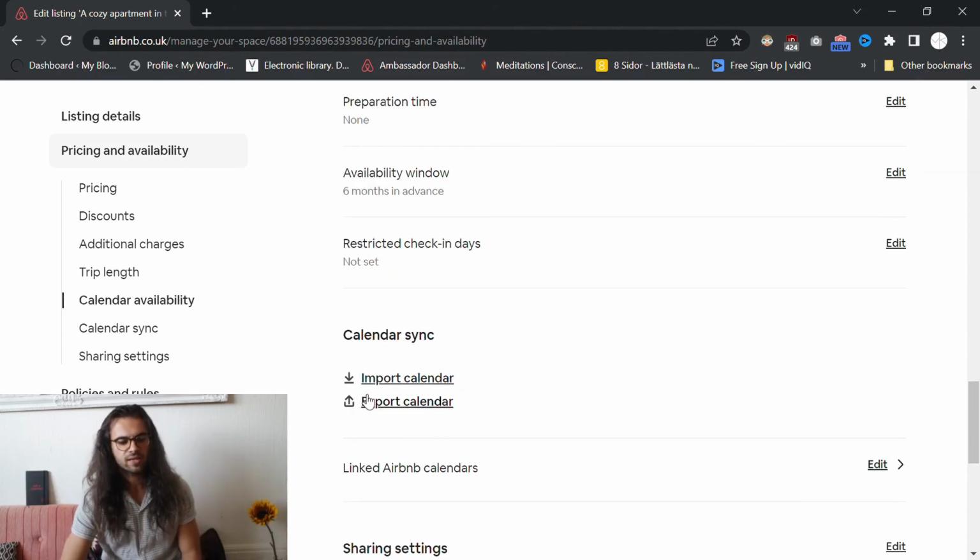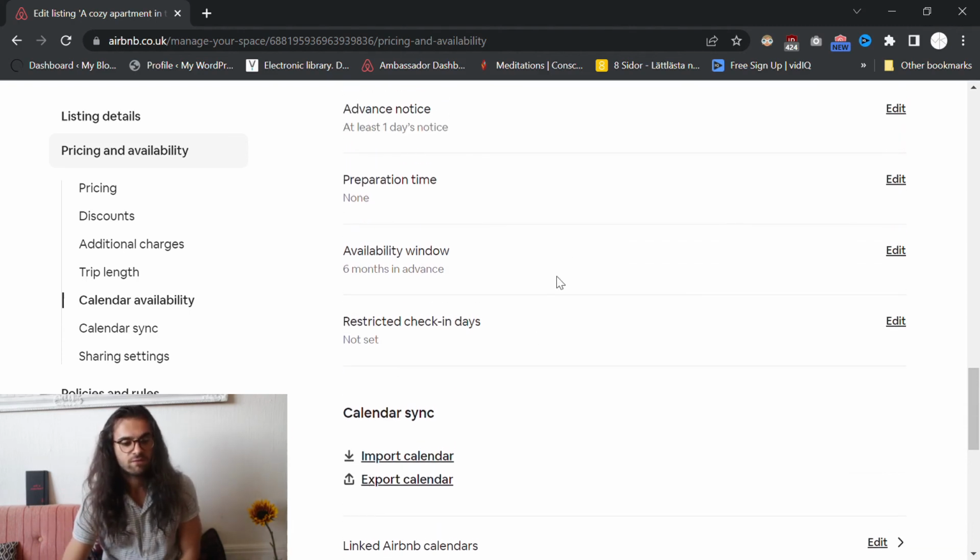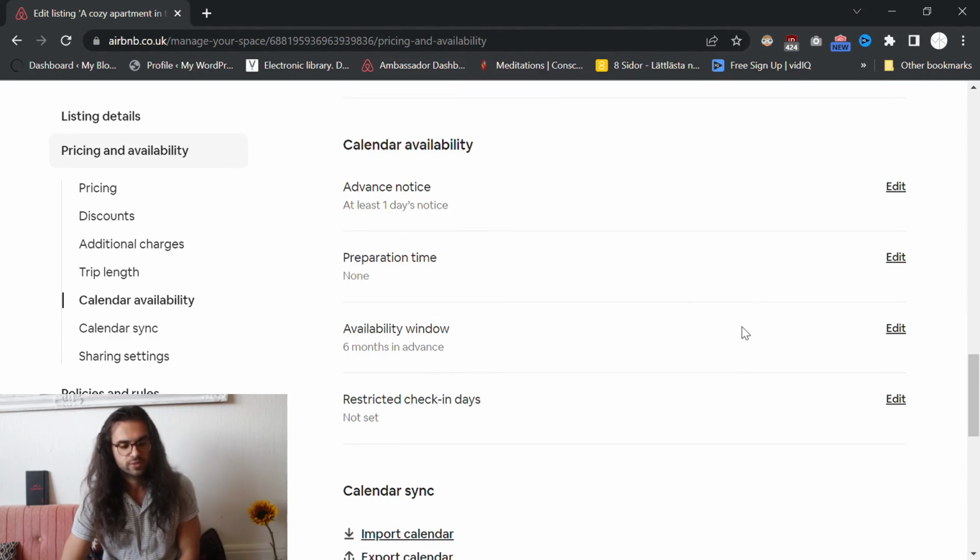You can also sync your calendar. There's a calendar sync option. You can import your calendar and then open it with your phone, and it can automatically download into your schedule, your Google Calendar. It can be synced automatically, so you don't have to worry about it. You can just check your calendar. It's a really, really good option. And the final thing is restricted check-in days.